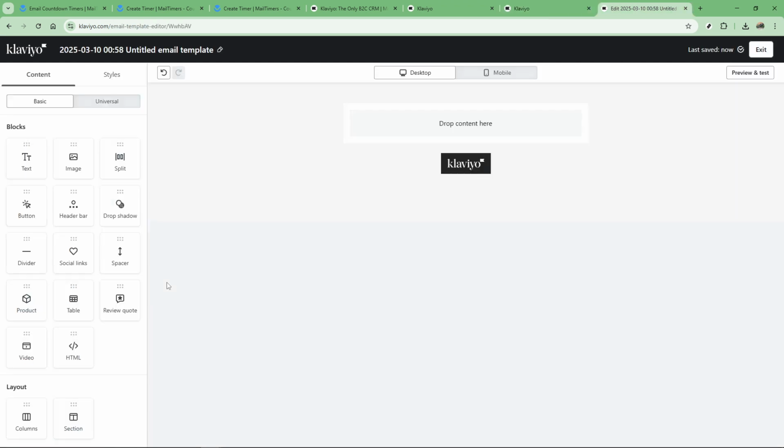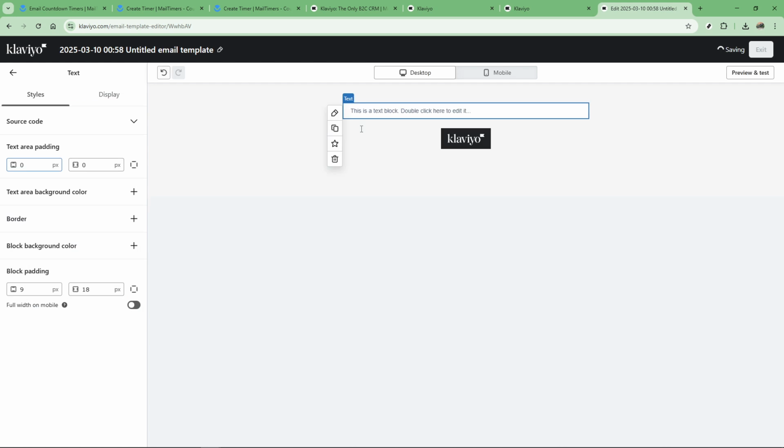Simply drag a text block to that area. The great thing about Klaviyo is its straightforward drag and drop features, making this step easy and convenient. Now click on the text block you just added and open its source code editor. This will allow you to input HTML directly into your email template.